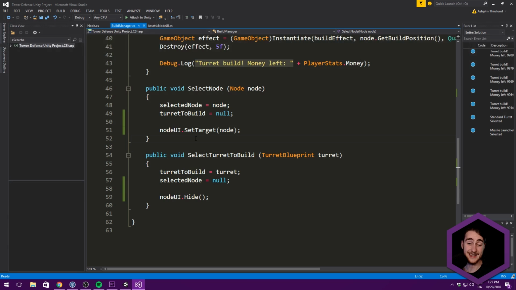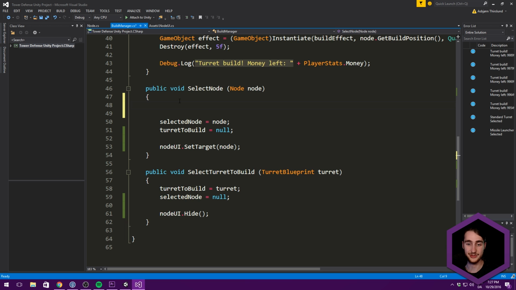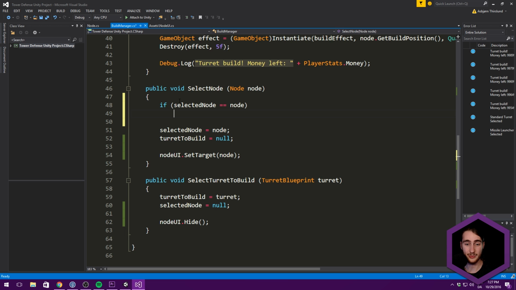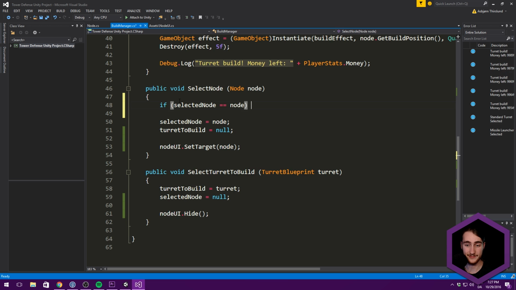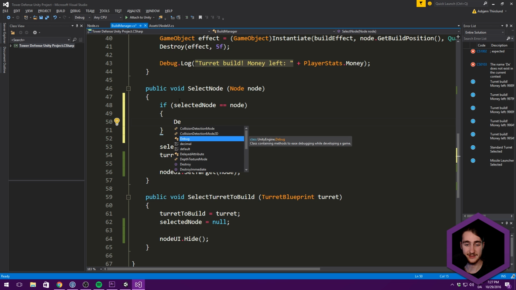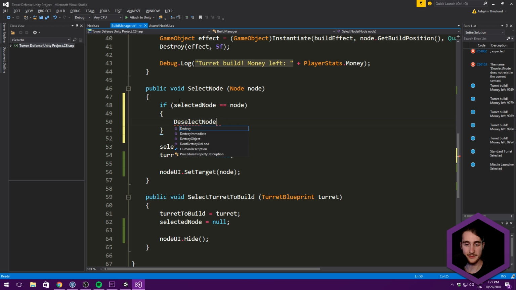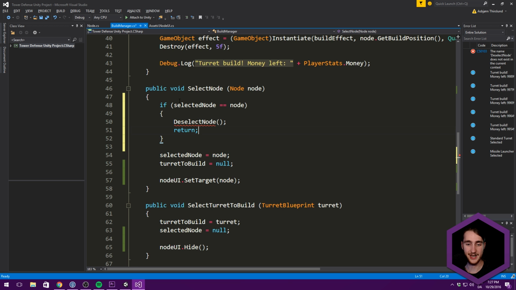So in order to do that, and that is a super simple thing, we just go in here and see if the node that we want to select, so inside of our select method, if the node passed in is equal to the already selected node, well then we want to simply hide the UI and set the selected node equal to null. So we say if our selected node is equal to the node that we passed in, well, then we want to deselect the node. So we want to go deselect node, and then return out of that function.